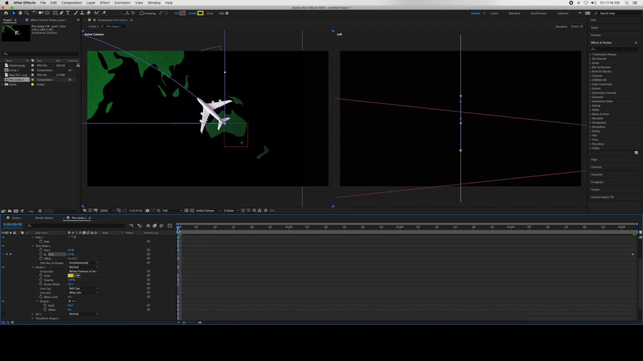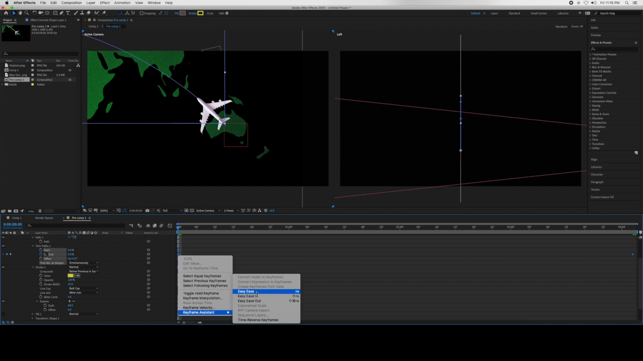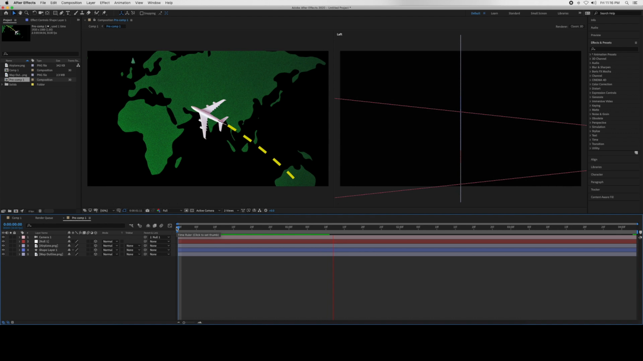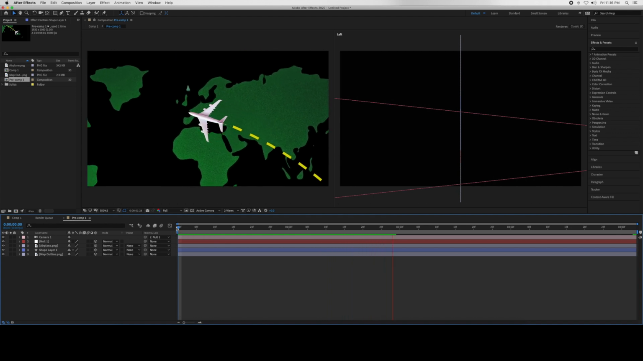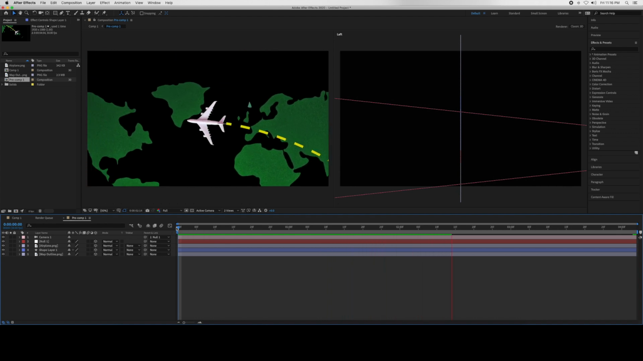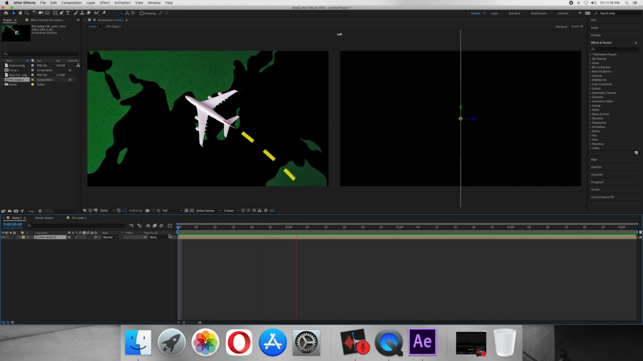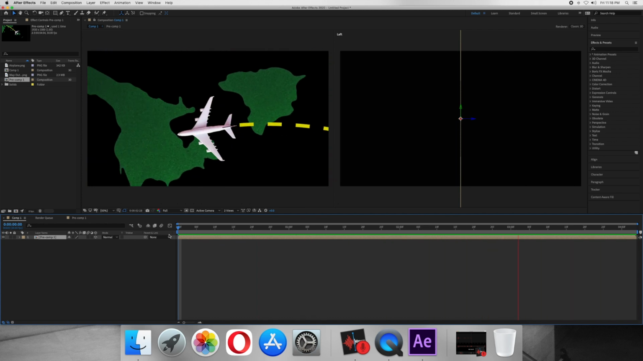Okay, now let's just convert these keyframes to easy ease, keyframe assistant, easy ease or F9. Now you will see that when this plane is going on, the path is forming along with it. So friends, we learned to create a map follow animation in After Effects.